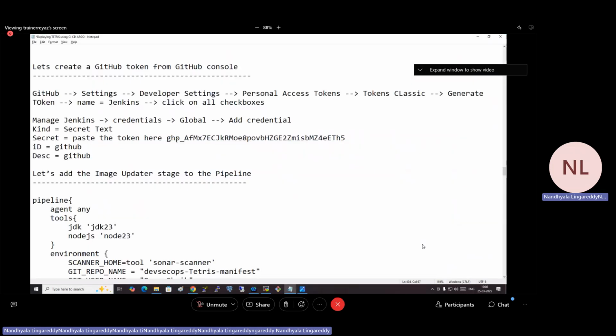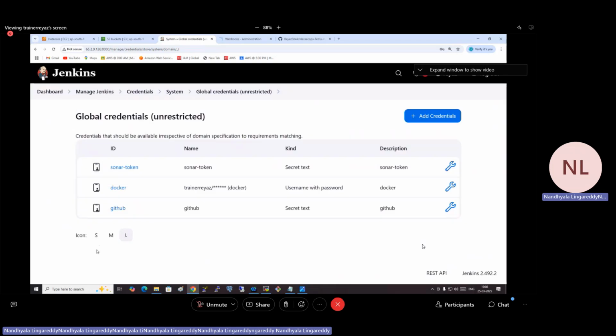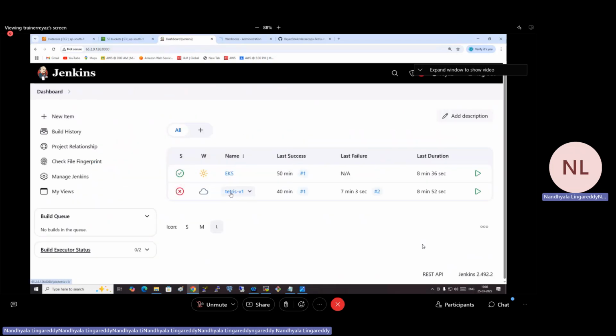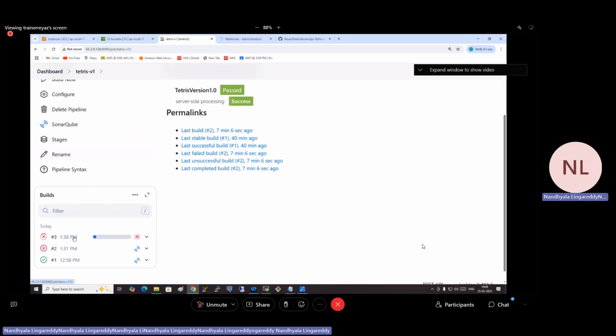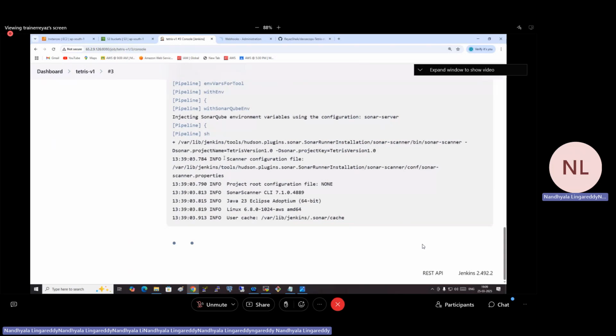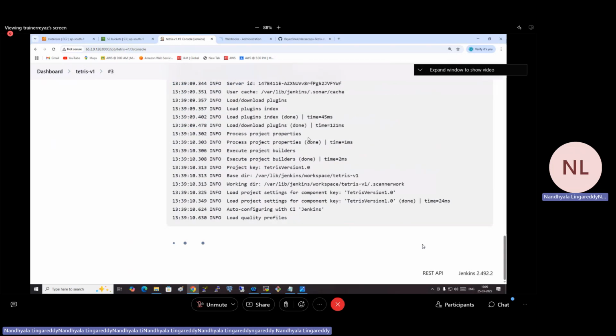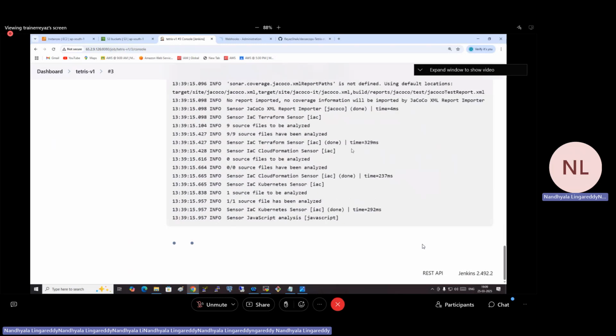Now let's see. Let's run the pipeline again. If it doesn't work, then we'll generate a new token. Okay. Meanwhile, our Kubernetes plugins got installed, right? So after that we need to create the credentials, right?